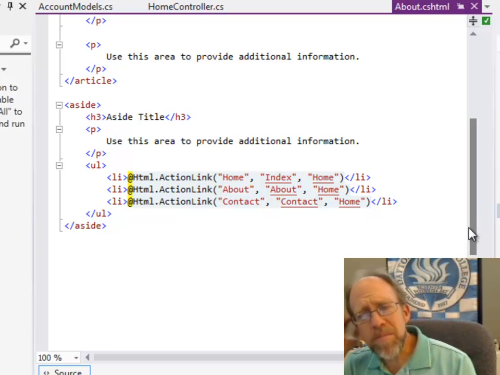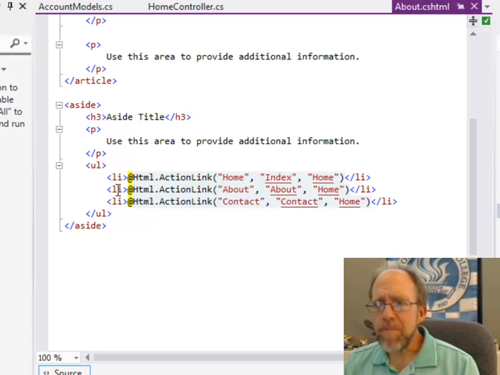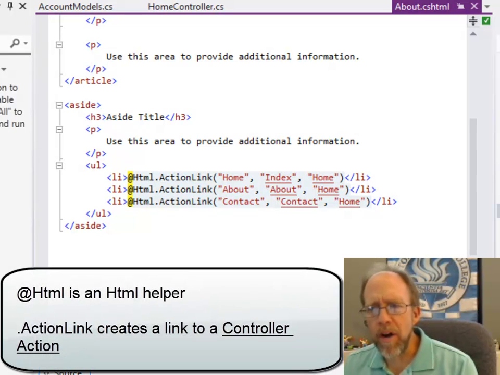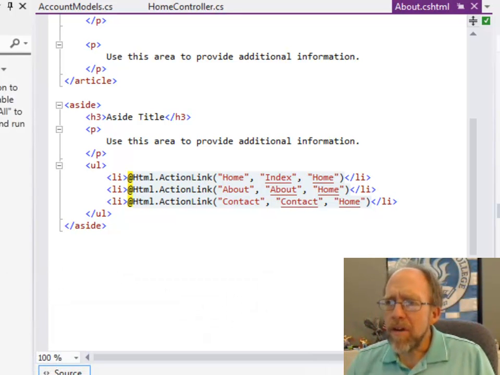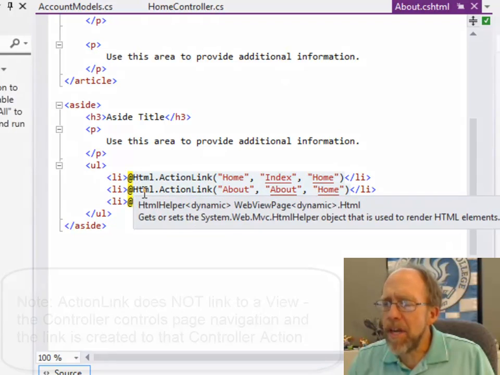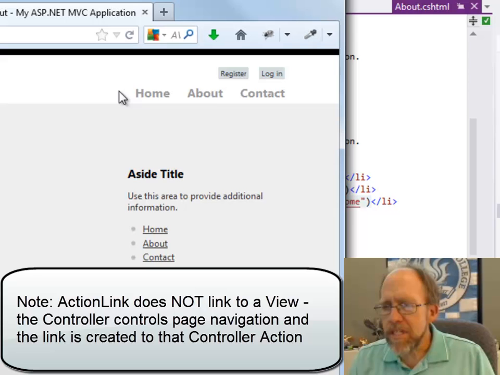Now, there are some things that you've got here, like within a list item, you've got an HTML.actionLink, home, index, home. Well, if you were doing this in web forms, you would normally think, well, I'm expecting to see a button there, or maybe a navigate link or something like that. But in here, I'm actually dynamically putting something in from this HTML.actionLink, which would be these links here.